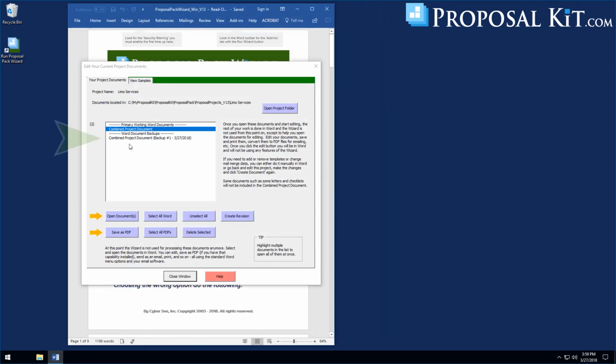You'll also see that the wizard made a backup copy just in case there was a problem with the merging in of all of those new chapters. Your original work before the wizard started making those updates is saved as a backup copy. Now this will work with any of our design themes and any documents you create through the wizard.